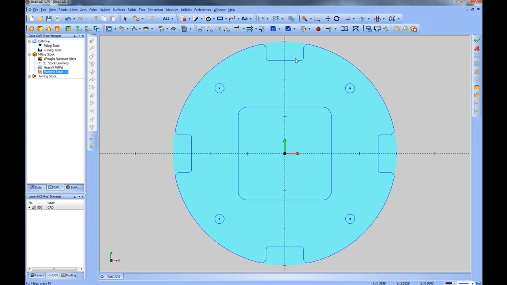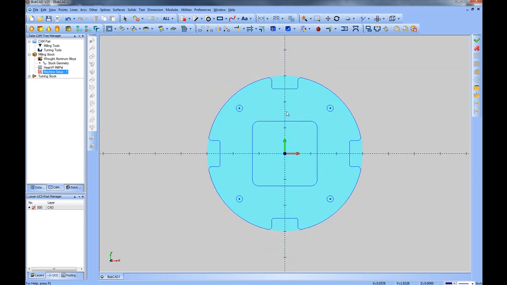Let's go ahead and add some profile cuts for cutting out these notches. We'll do one right now just to show as an example. I'm going to zoom out a little bit, so I'm going to click on the screen and use my middle mouse button wheel to zoom out, just so that we get a better view of the overall part.